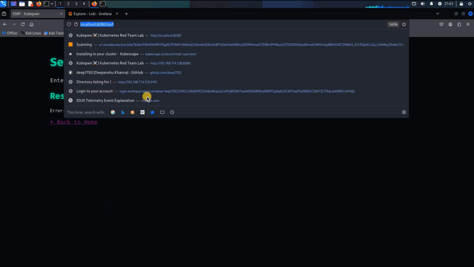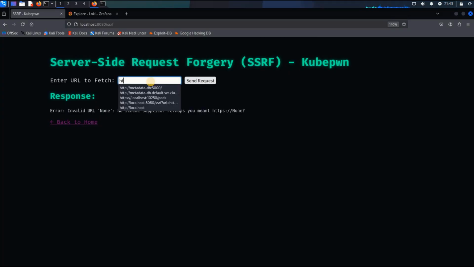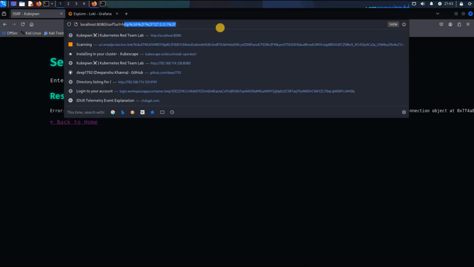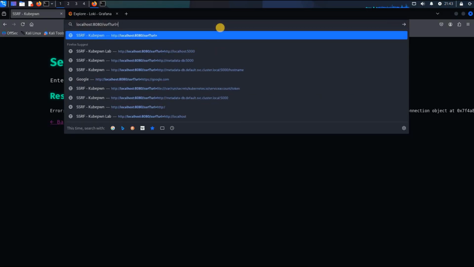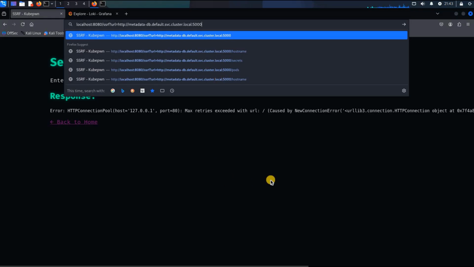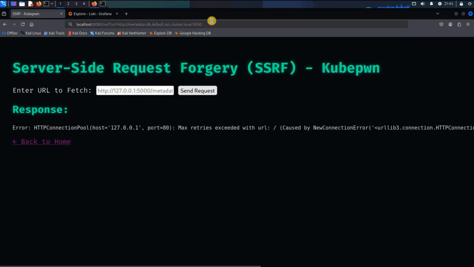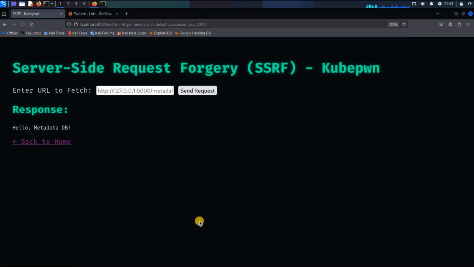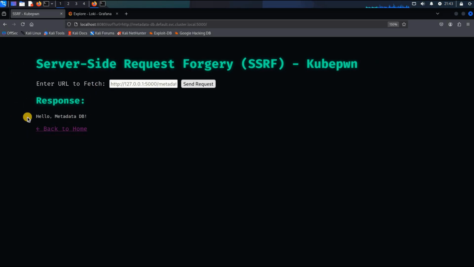If I go to SSRF and put http://127.0.0.1 so that I can get the URL formation. Here I go, the URL formation: after SSRF there is a URL parameter where I can run my URLs, and this is my first URL, which will give me the service inside the cluster. And if I say hello metadata.db, so that I am able to interact with the Kubernetes cluster, it means that this particular web application is vulnerable to SSRF.